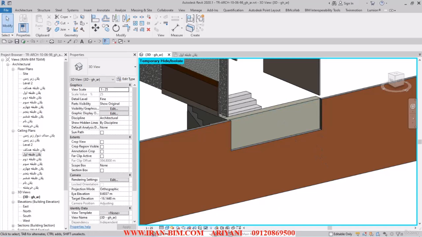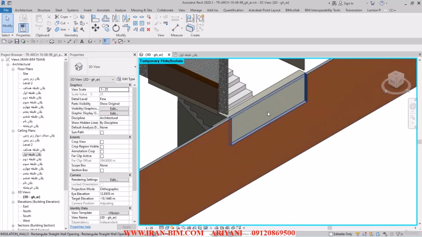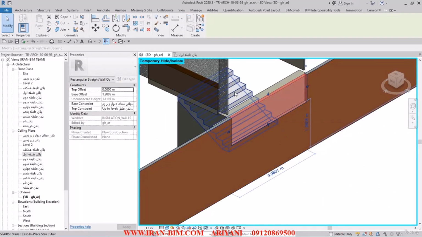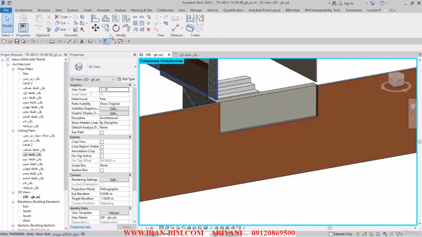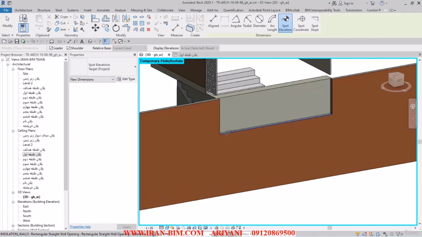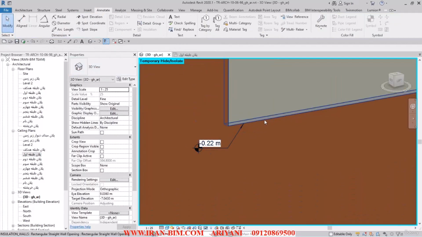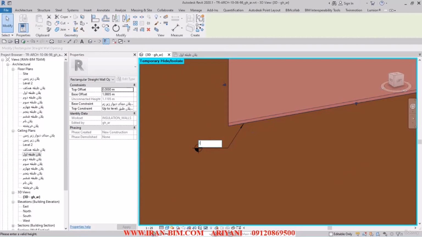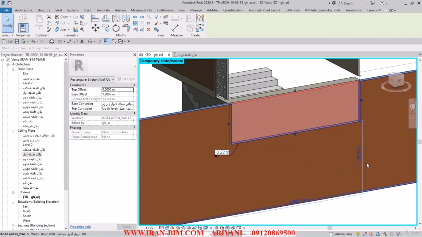After that, we have this surface that needs to come down a bit. In order to do so, I go to the Annotate tab, and I'll select the Spot Elevation tool. Then click on this part. Here we have minus 0.22. Let's edit this to minus 0.49. And then after that, we'll go over here. Let us see. All right, I'll just pull this down a bit.